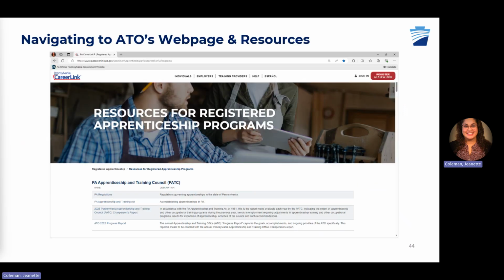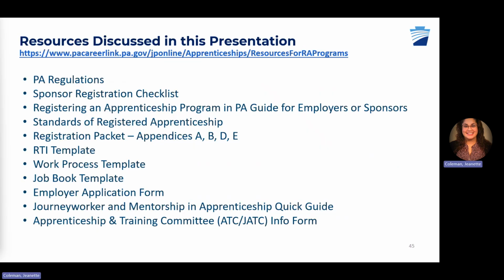Here's what the page will look like, and your ATR can support you on what resources to use and when, but we recommend that you look through all of the available resources. And here is a list of the information, the resources, and the templates that we went over during the presentation.